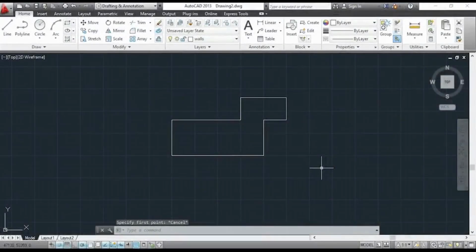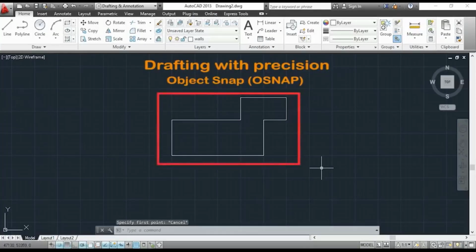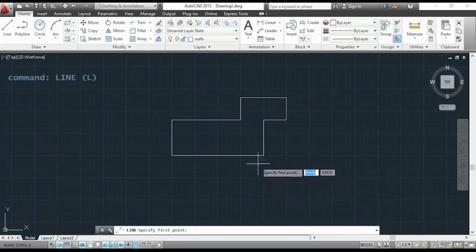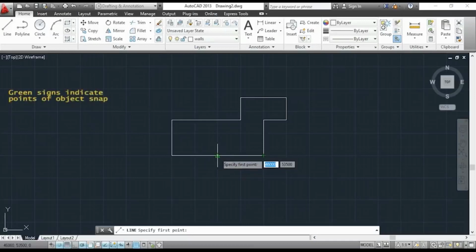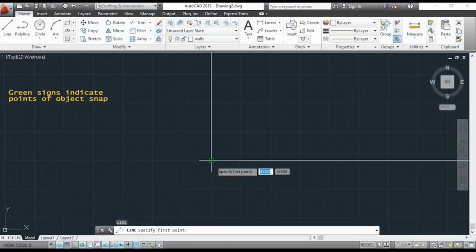In the next topic, I'll show you a very basic tool that will help us to draw with precision. It's the object snap. On the screen, you can see those lines that you may know how to draw. So I'm going to activate the command line, and if I hover the pointer on the corner of a line or along the line, you can see this green symbol showing up there. These points are from the object snap and they help me to draw with precision. For example, the square indicates an endpoint of one of the lines. If I click here, the start point of the new line will be precisely from the corner.